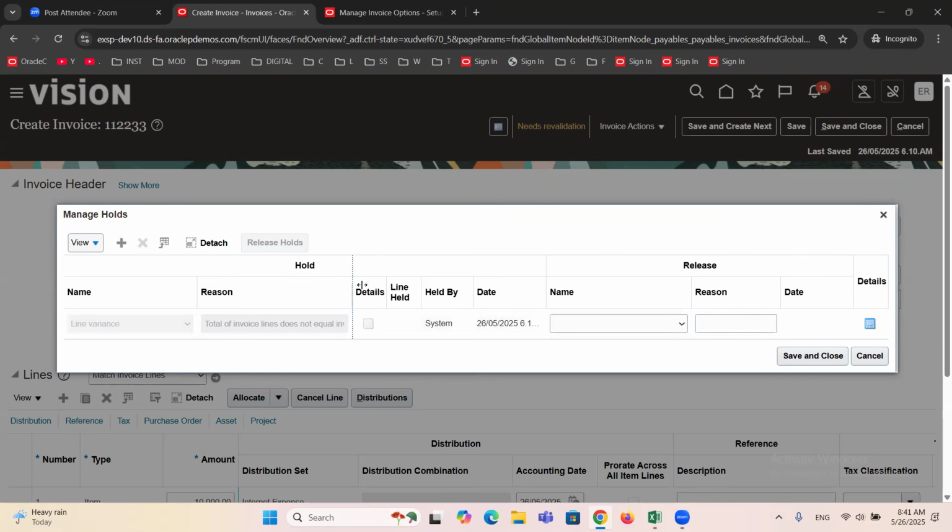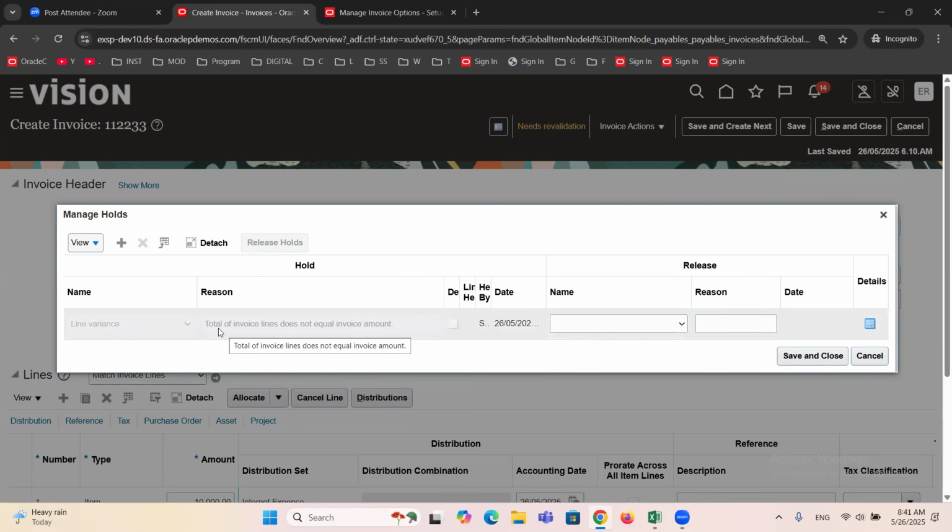The whole reason, just let me track it. See, clearly provided by the system: the total of invoice lines does not equal the invoice amount. The total lines, how many lines do you have? One line, and that one line is 10,000. The 10,000 is not matching the invoice amount. So the line amount is different from the invoice amount, it is saying. So in that case, you have to correct it.